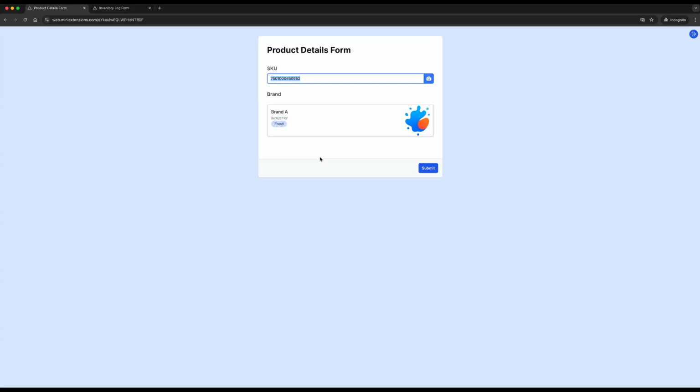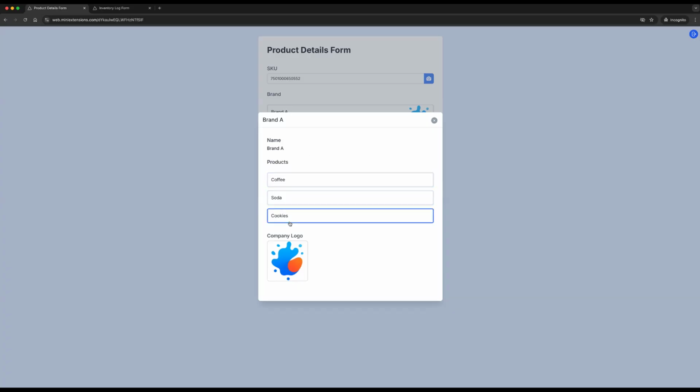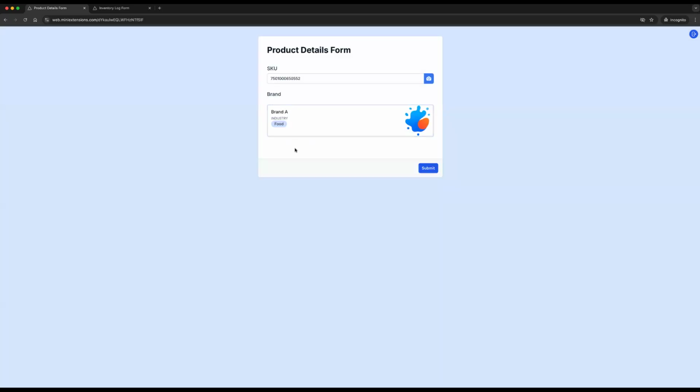And yeah, I can even click into the brand here. I can see what other products are related, and any data I really want to show here. It really depends on what you want to display. Okay, and then I could make any changes here if I wanted to and submit them, and they would go straight to Airtable.